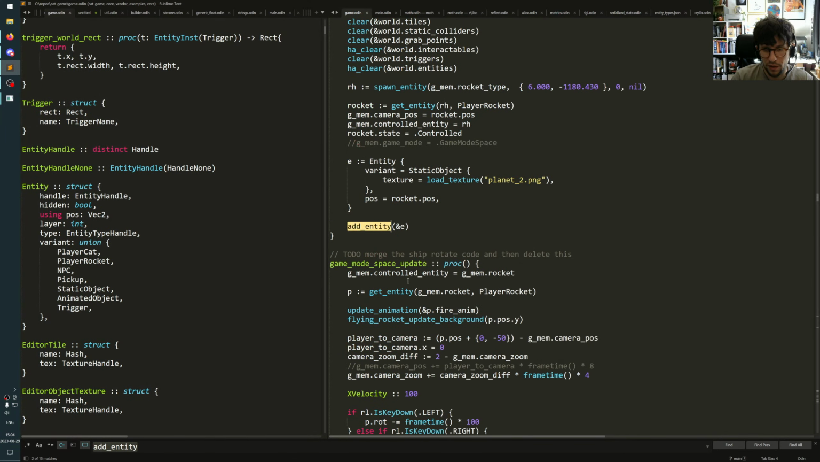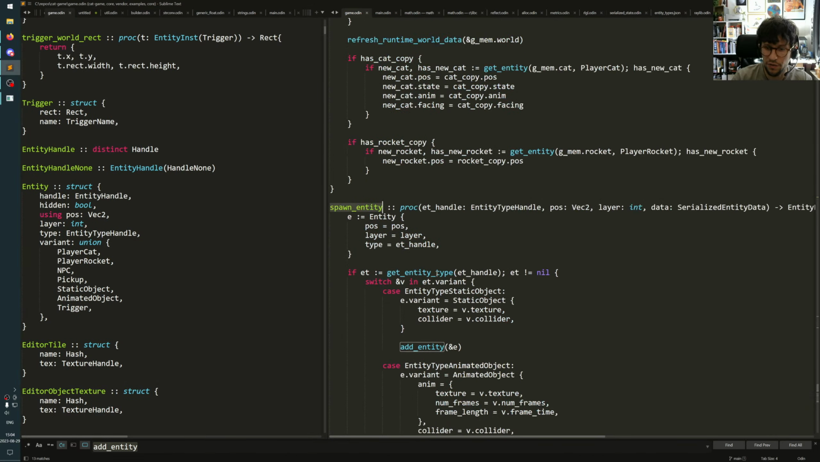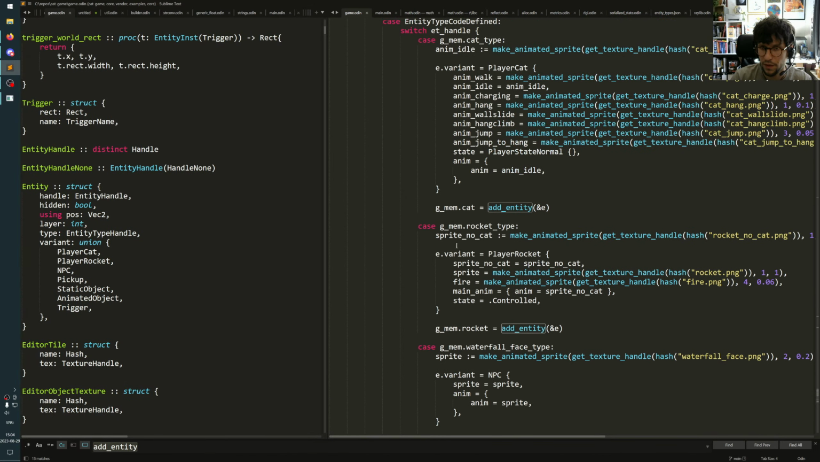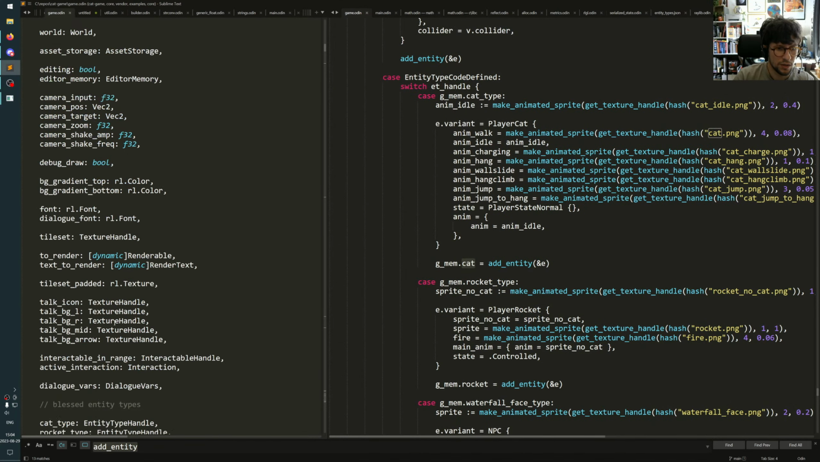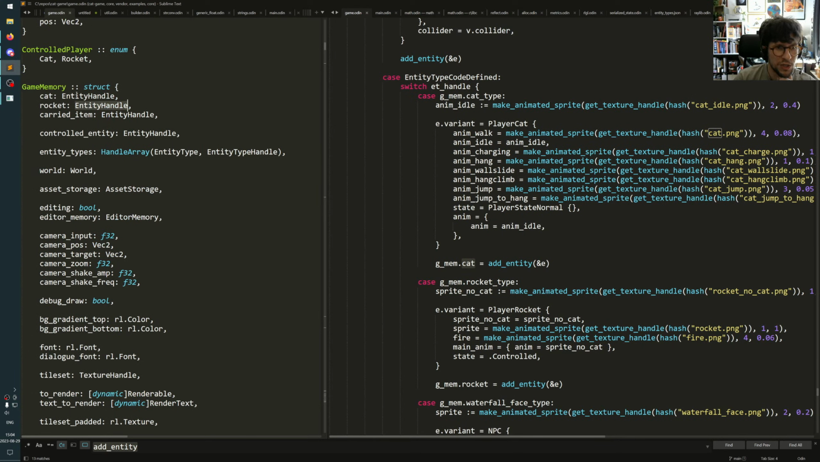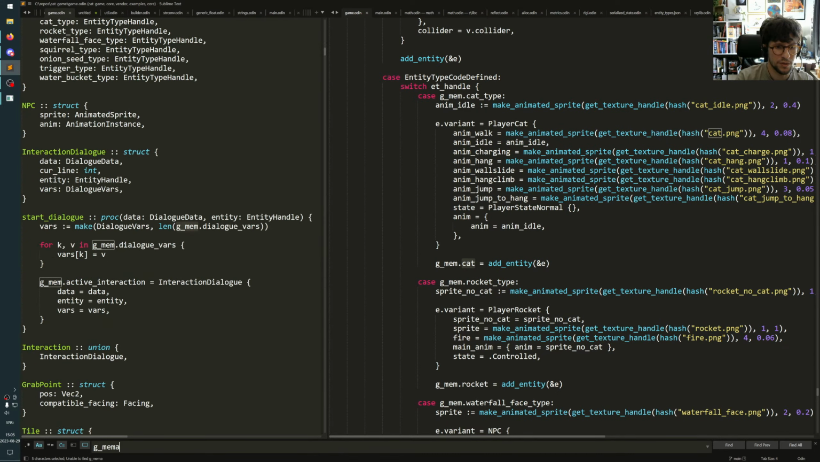for example, in spawn entity here, when I've spawned the cat, I store that as a variable in my global memory blob called game memory. Where is it? Here. So this is an entity handle. This is not a pointer or anything. Of course, if you want to use this entity, then you must resolve it to the real entity. And I think we'll have some gmem.cat.